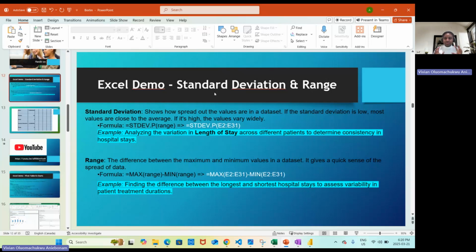While the range is trying to understand the maximum and the minimum value in a data set. What is the maximum value? What is the minimum value? What is the difference between the maximum and minimum? Maximum is 99, minimum is 90. What is the difference?